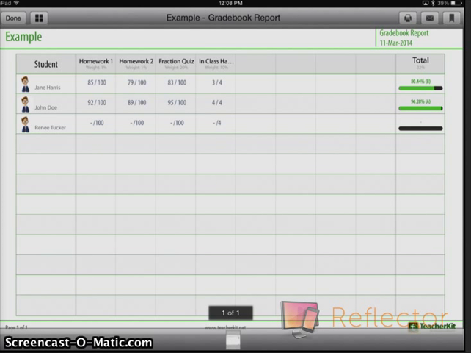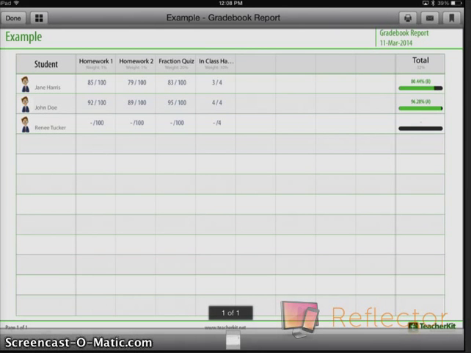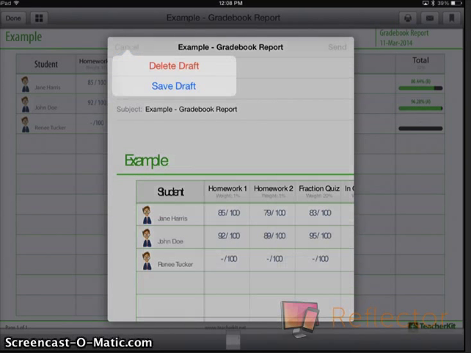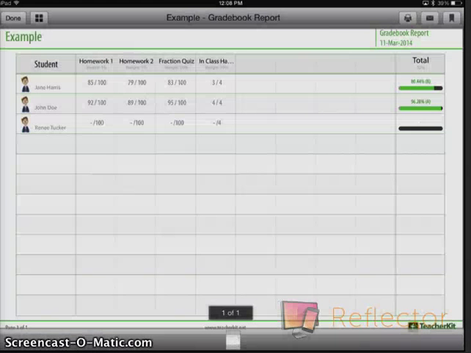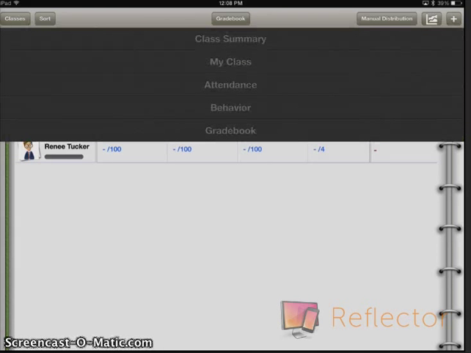So right now Jane Harris has a B, Jane Doe has an A. I can also print that report. It's the print button up at the top right. I can email that report as well by hitting the email button, and it'll go, of course, to my email. I pulled that up right away. I can email that to myself. Okay, I'm going to delete the draft because I don't need it right now. Okay, so let's say I'm done with that page. So that is the grade book.